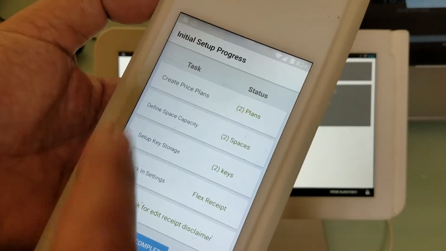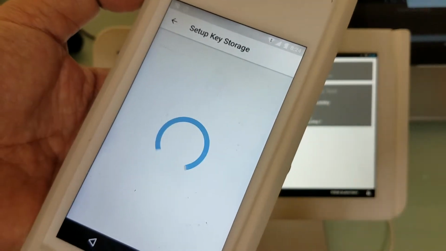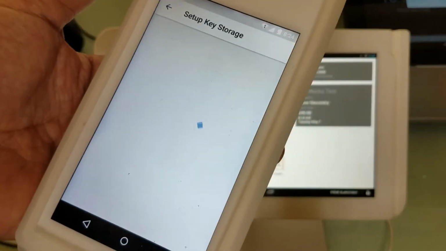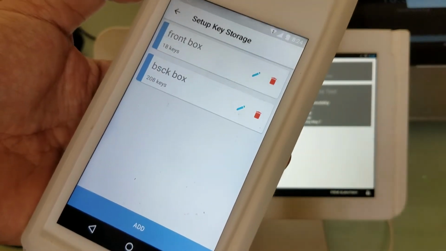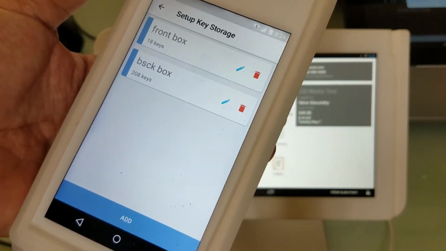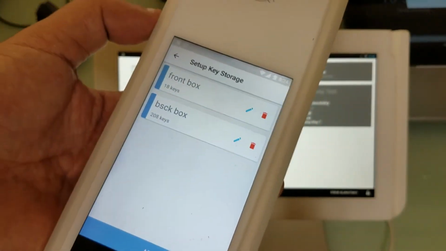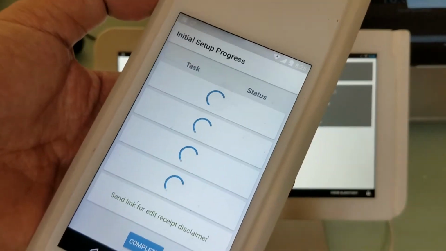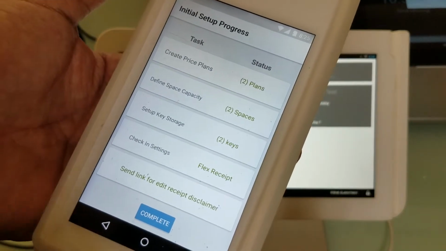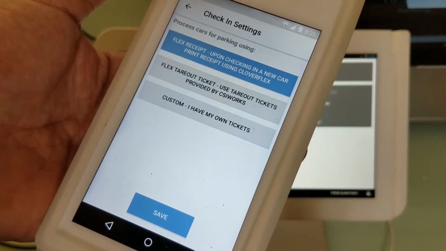Next, set up key storage. This is where after the car is parked, the keys need to be stored somewhere. It's a similar process. You tell us how many key boxes you have and how many key slots are inside each box. And then check-in settings.